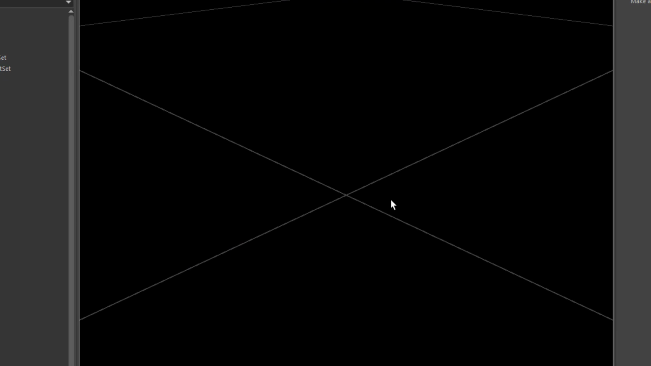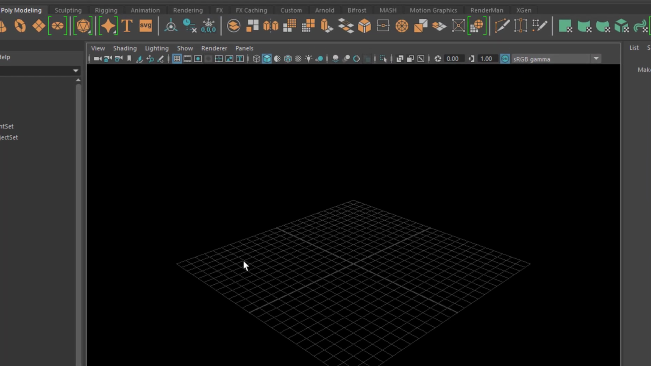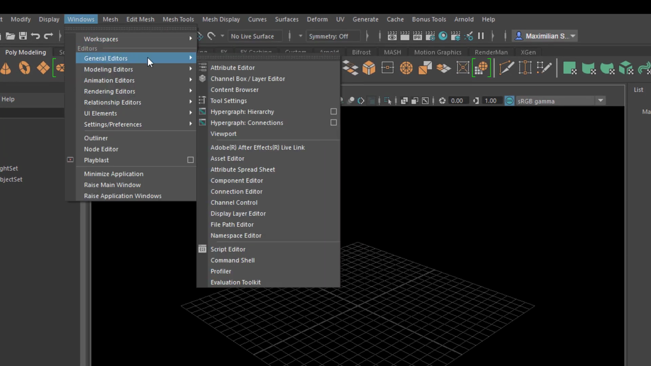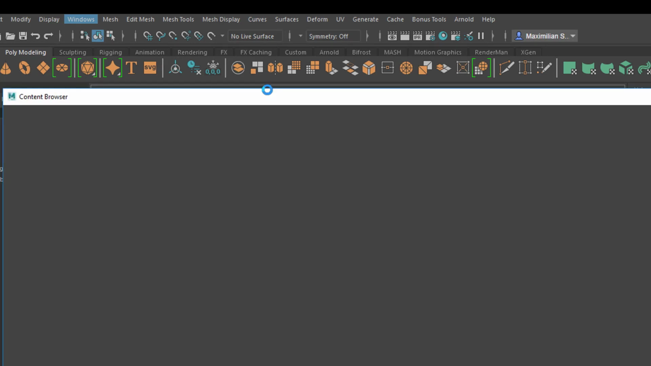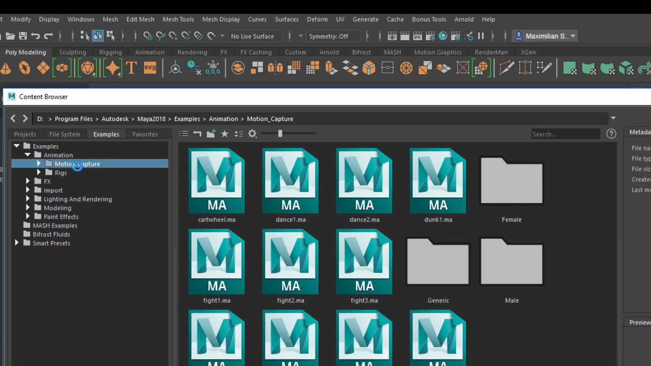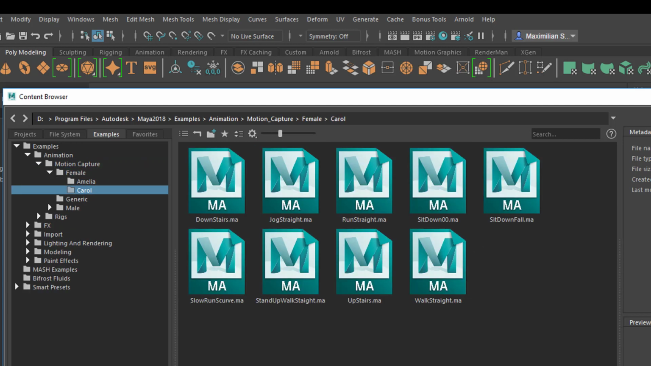When you type the key A to see all, you see basically the same as before, but now this is 1 meter. And that makes quite a difference when you import a character now. And we're going to import the character now. We go to Windows again, and under the general editors, you find the content browser. The content browser is the place where you have all kinds of things which you can use for creating fire, for example, and characters. And under motion capture, this is this folder here, you have subfolders like generic male, female, and let's pick Carol in this case, walk straight.